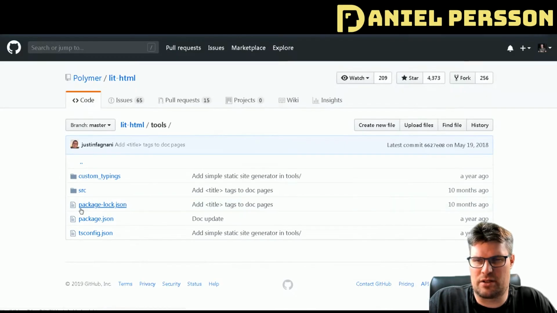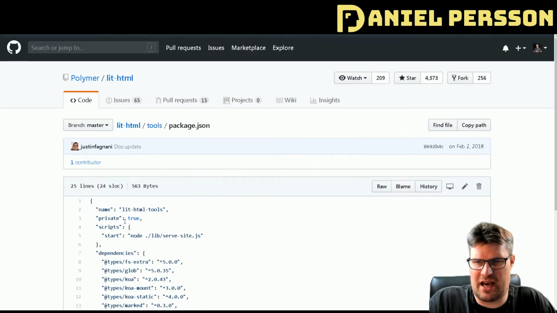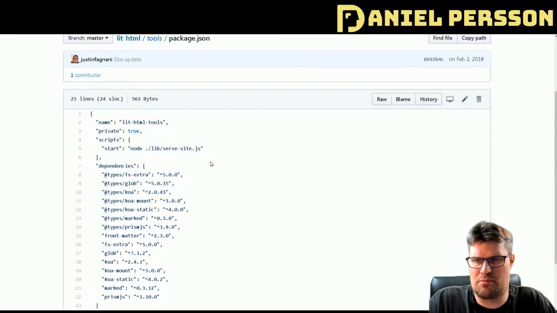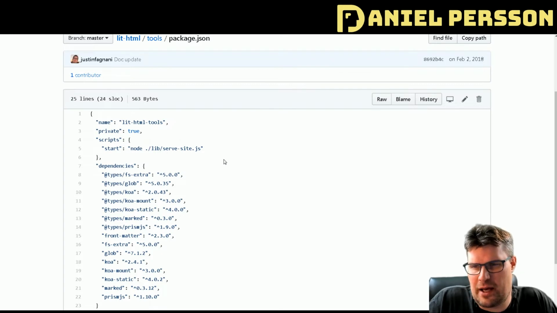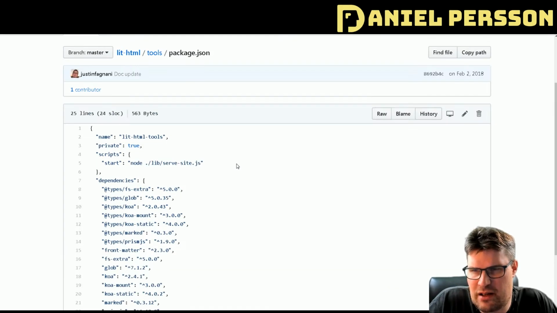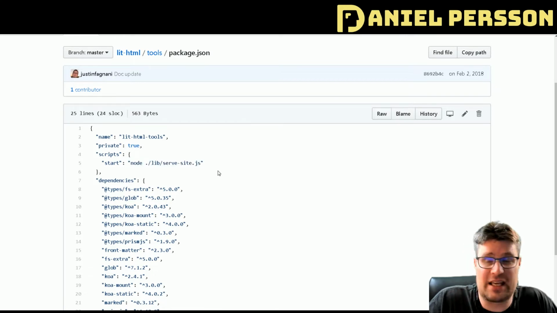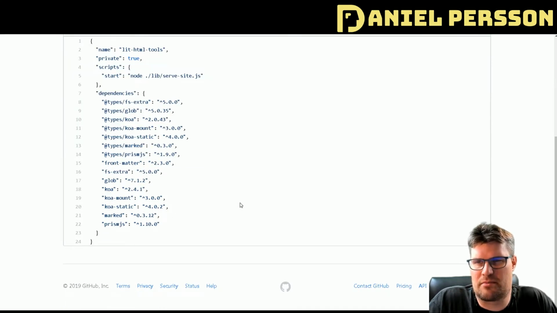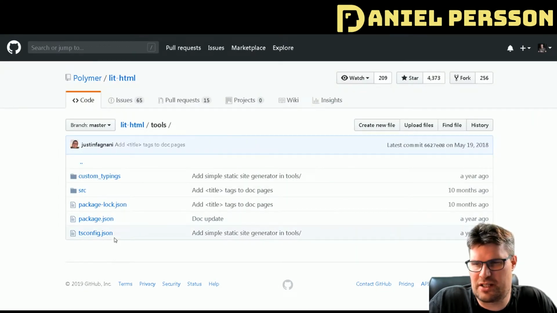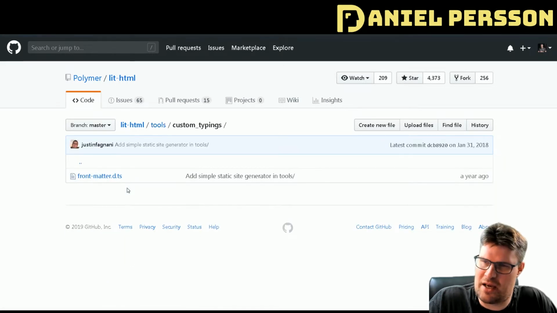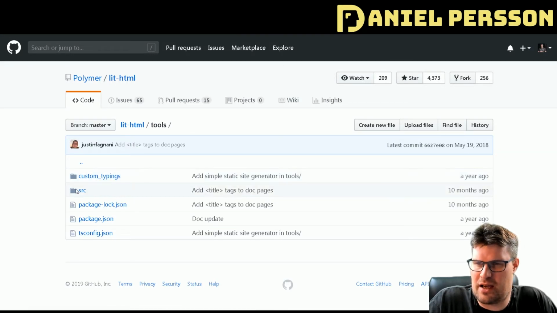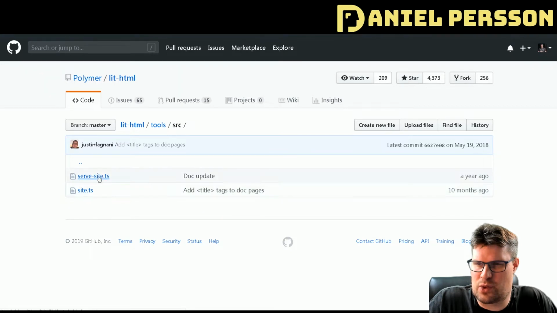So let's look into the tools directory here. Here we see that they also have a packaging, and this seems to be to package the documentation. I thought I saw something like that. There, this is to serve the site. So this might be some help to show the documentation for this. Custom typings. Okay, and let's see, in the source code here, we have the site and we have the serve site.